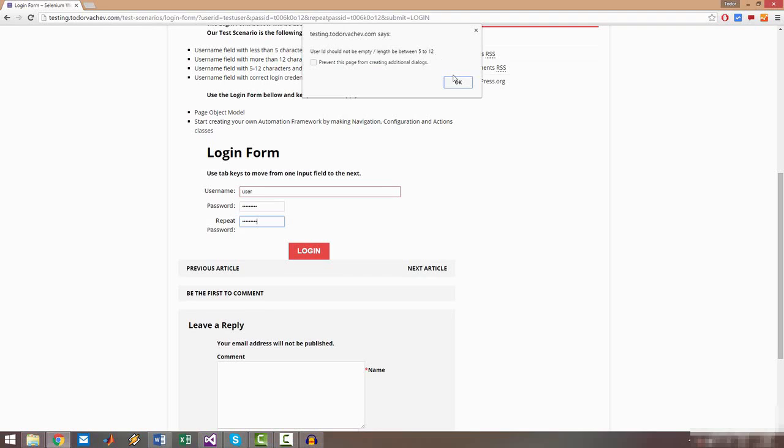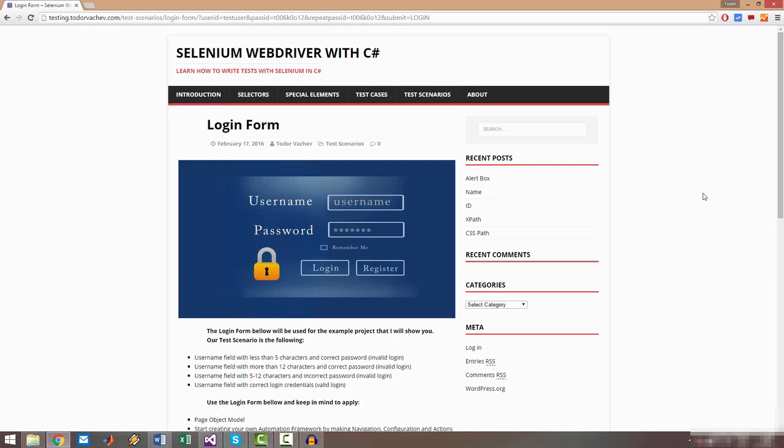So when you're testing a username with fewer than 5 characters, you are going to check if the message in the alert box is equal to this. Again, you're checking for an event that can happen only if everything went the way you described it in your test. If that event happened, then your test was successful. If it didn't, then something is wrong.